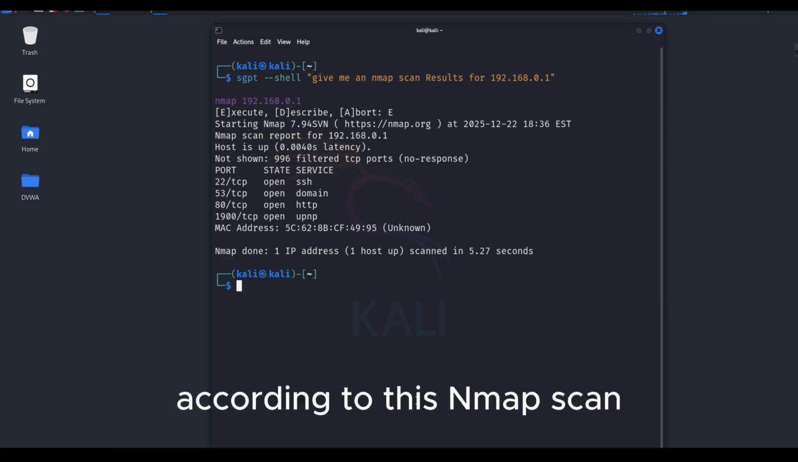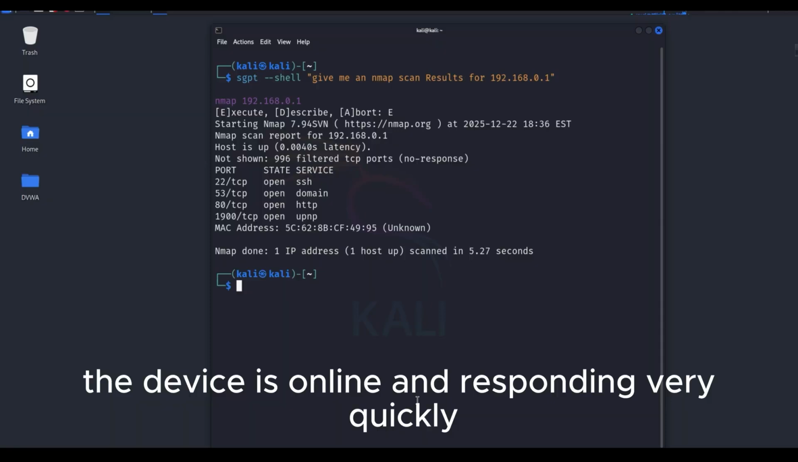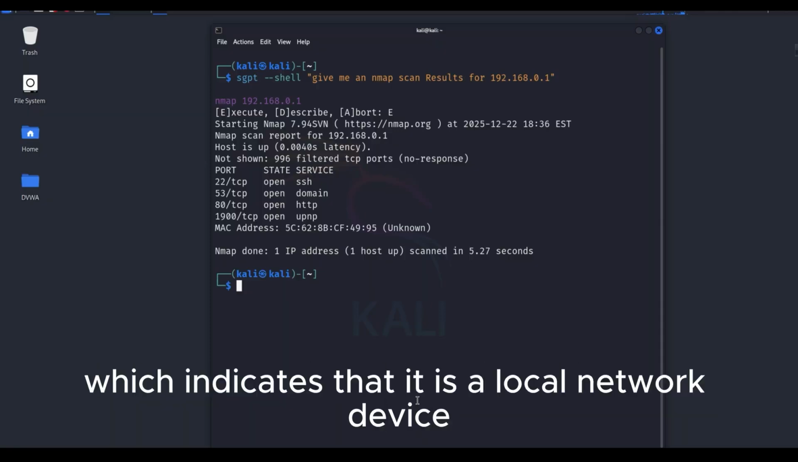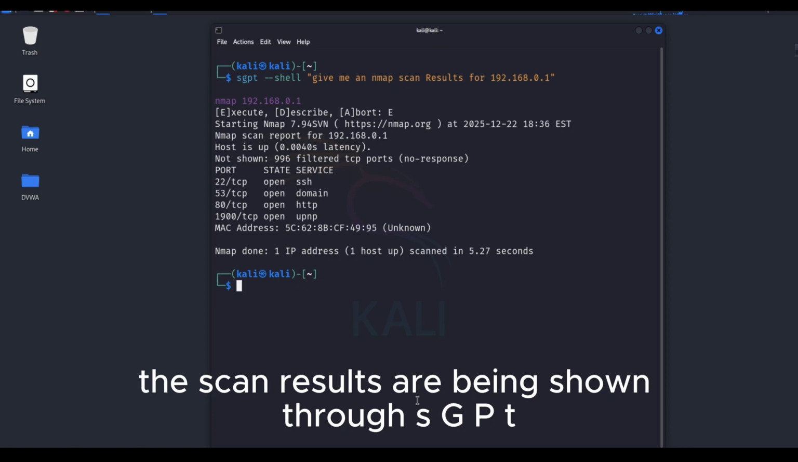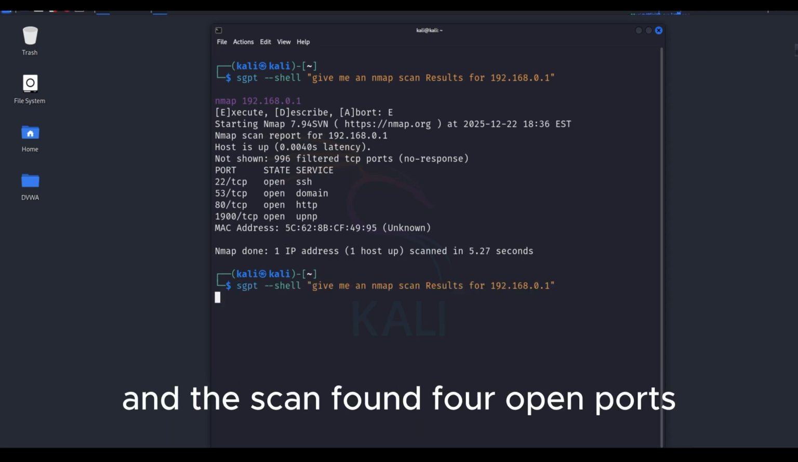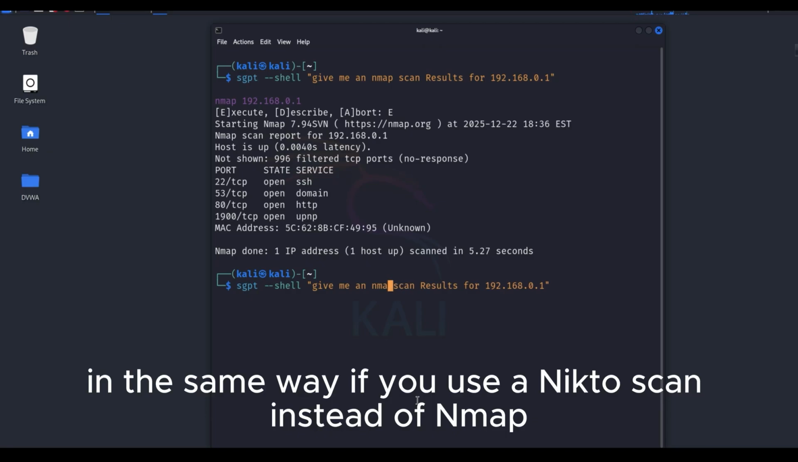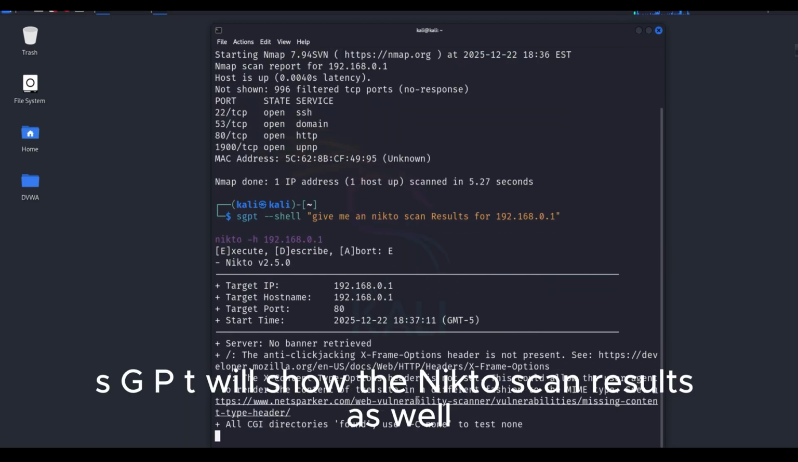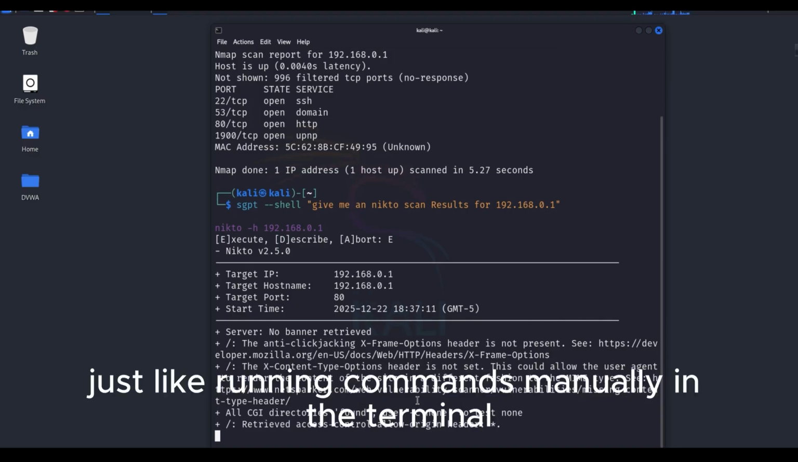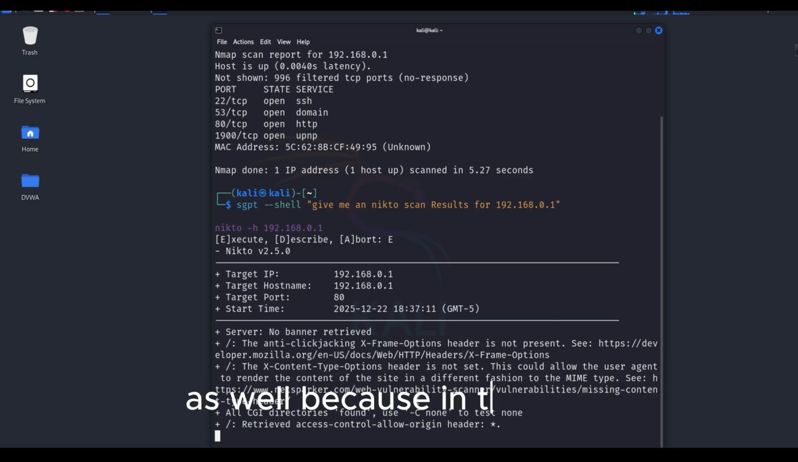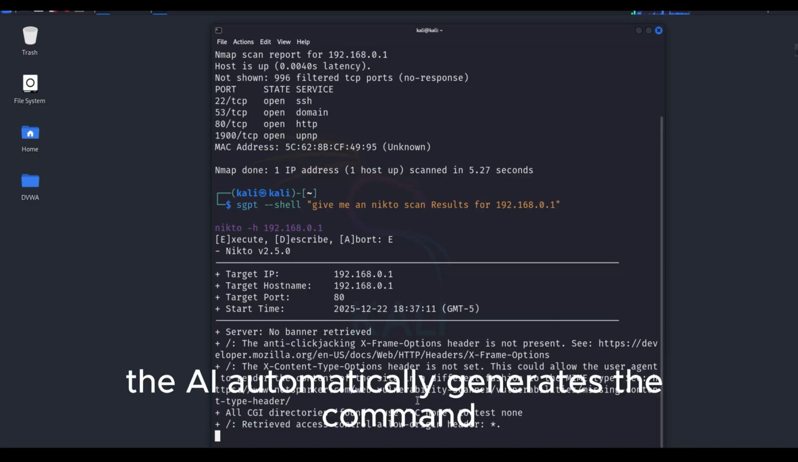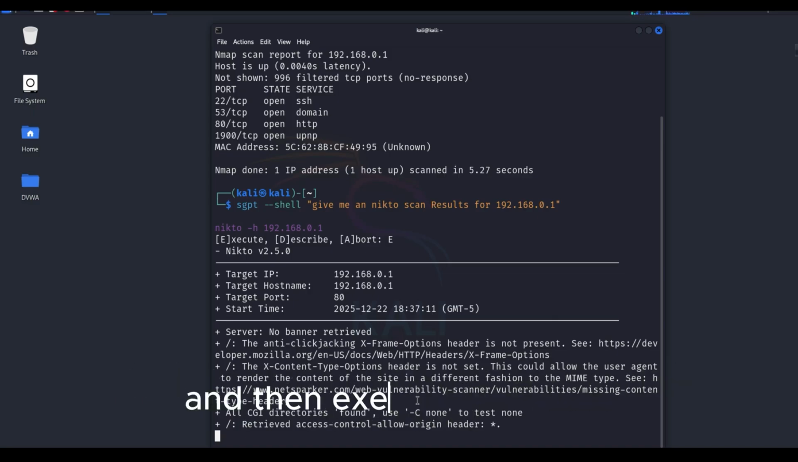According to this Nmap scan, the device is online and responding very quickly, which indicates that it is a local network device. The scan results are being shown through ChatGPT, and the scan found 4 open ports. In the same way, if you use Nikto scan instead of Nmap, SGPT will show the Nikto scan results as well. Just like running commands manually in the terminal, it will take some time to complete the scan here as well, because in this case, the AI automatically generates the command and then executes the scan. It still needs time to finish.